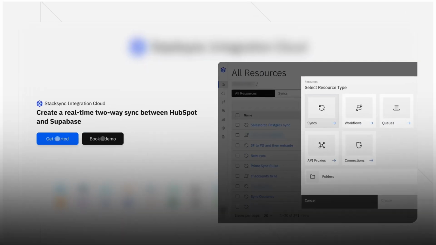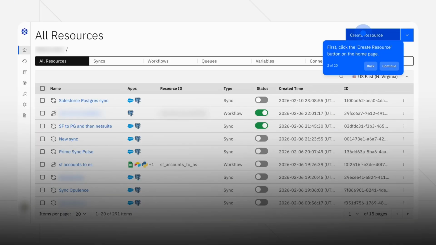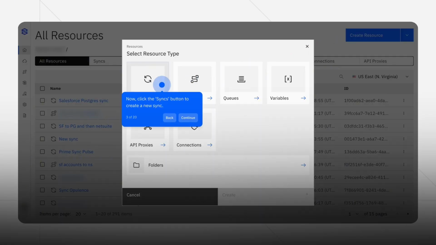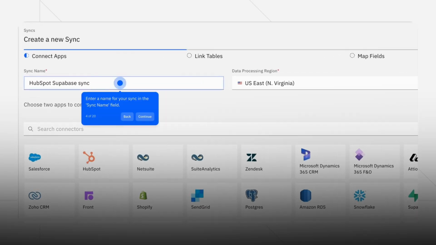Let me show you. To create a real-time bi-directional sync between HubSpot and Supabase, let's begin by clicking the Create Resource button on the homepage. This initiates the process of integrating your critical systems without the need for complex custom scripts or ongoing maintenance. Next, select the Syncs button to create a new sync. In the sync name field, enter a name that clearly identifies the purpose of your sync, making it simple to manage as your integration landscape scales.